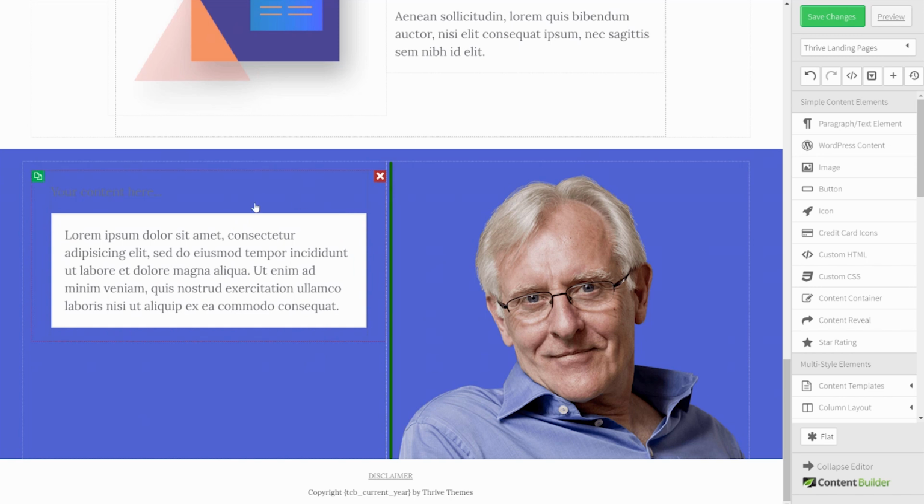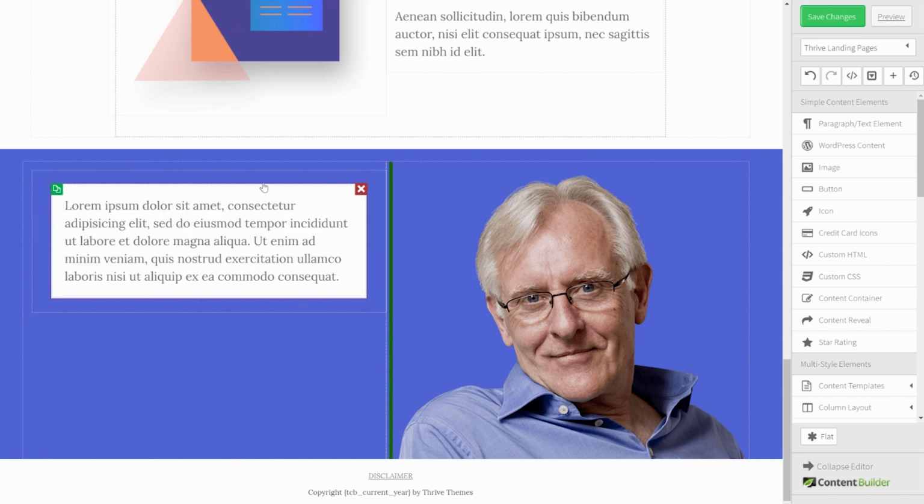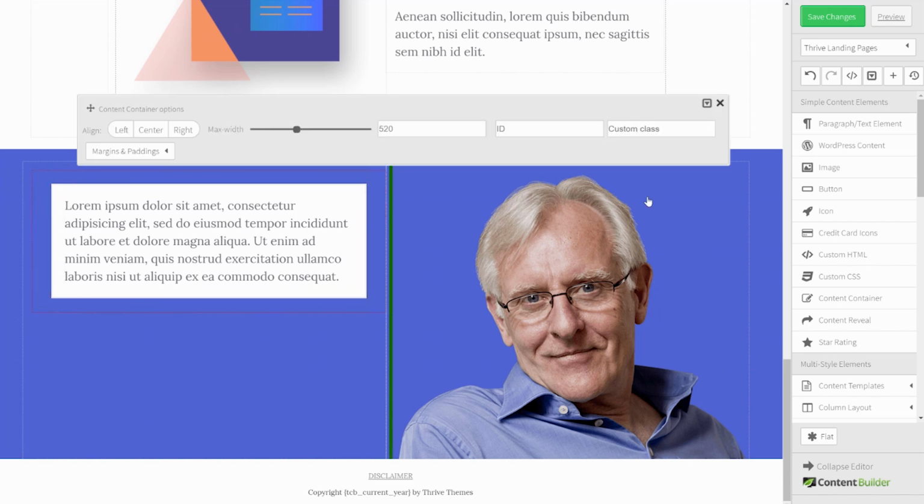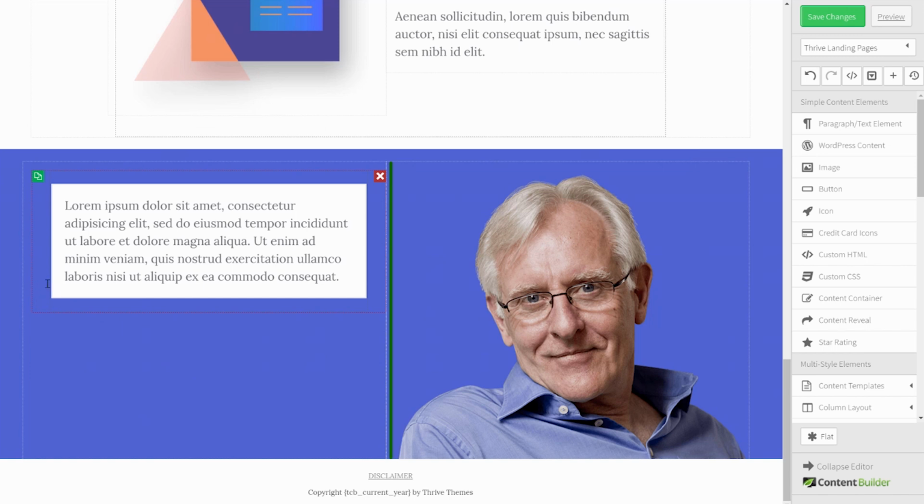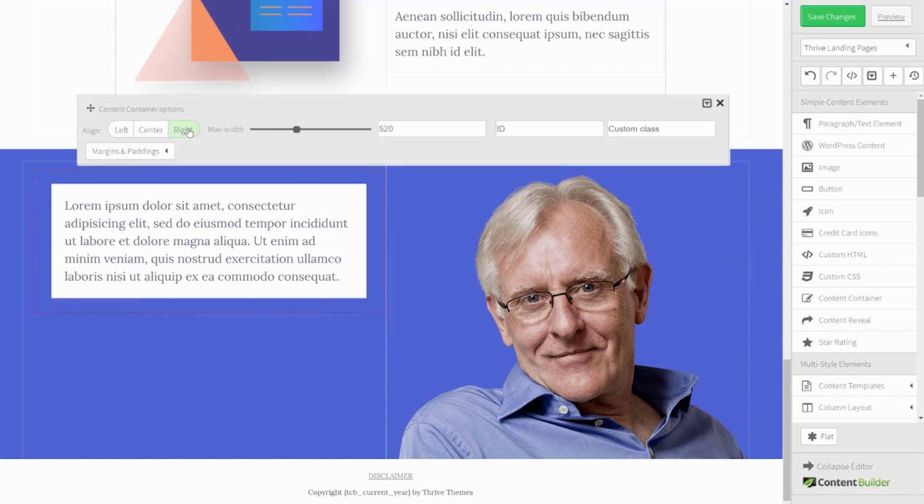I'm just going to delete this text element. As you can see here, automatically the content container will align the element in the center, so it will put the same margins here and here. But we want this to be closer to the picture, so we will choose to align it to the right. So in your content container, click on it and then align right.